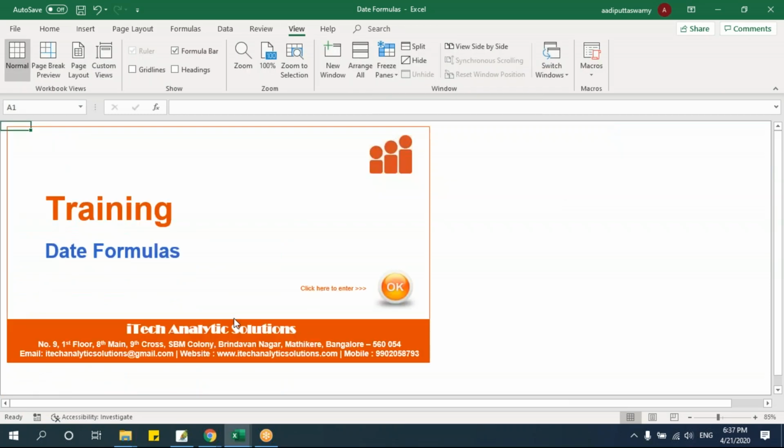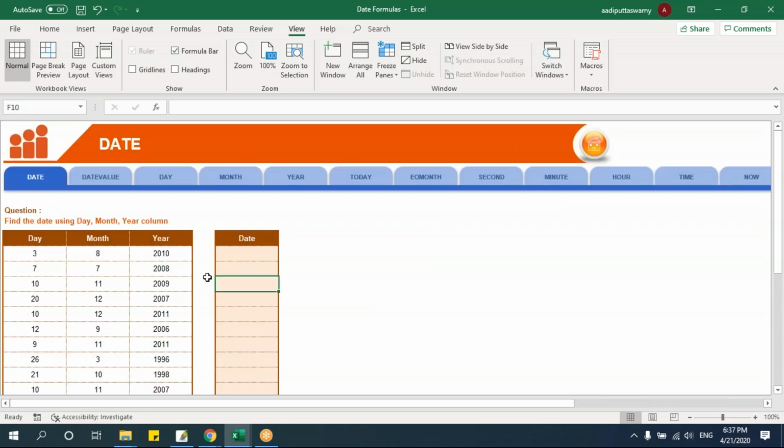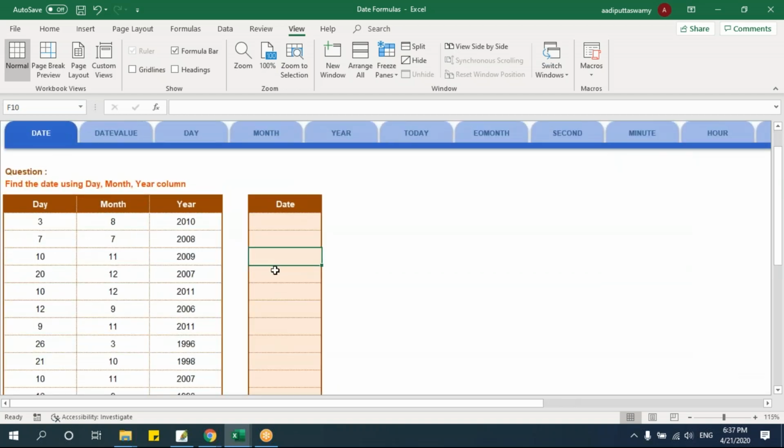This is date functions, the date formulas. Here, whenever I have a date, how to work on dates and what all things I can do on a date, we'll discuss. Date means what? I'll have day, month, and year. Suppose I have the values in 3 different columns, say day, month, and year. How will I combine them and convert that into a date?